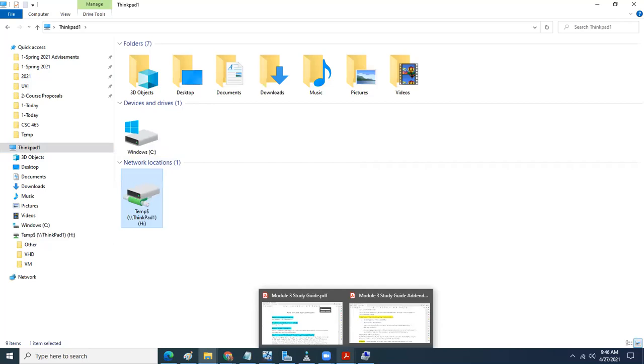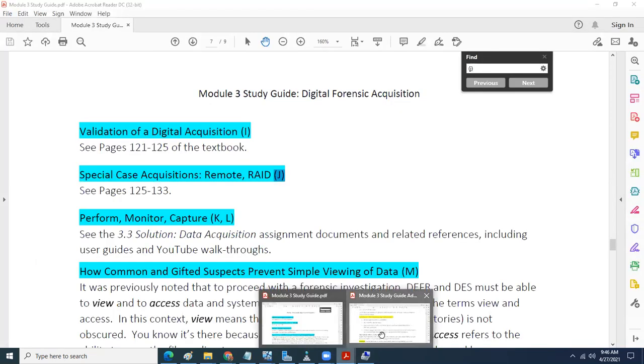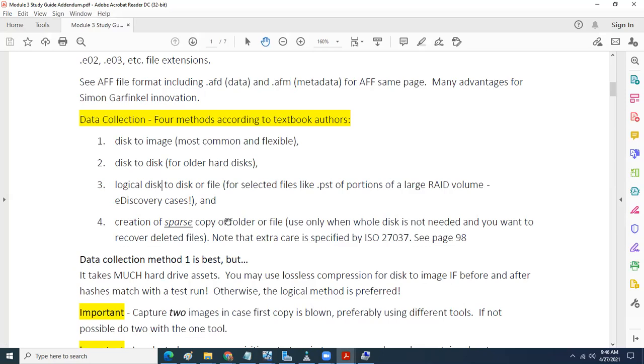The only type of acquisition you can work in this case is the last type of acquisition, the sparse copy of a folder, meaning a directory or a file, right? So you use this only when the whole disk is not needed and you want to recover deleted files, right? There is an international standard. It's the ISO 27037 on page 98. It says you need to take extra care when you're working with sparse copies.